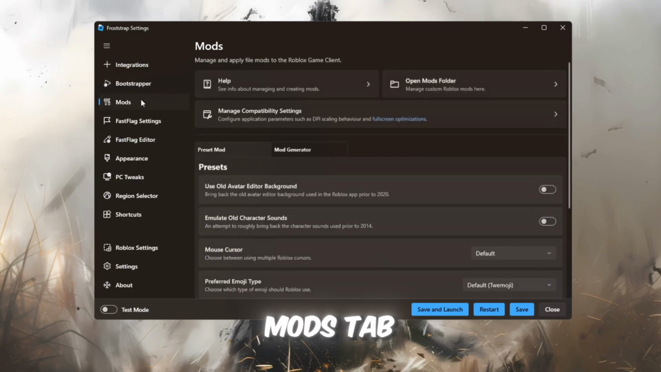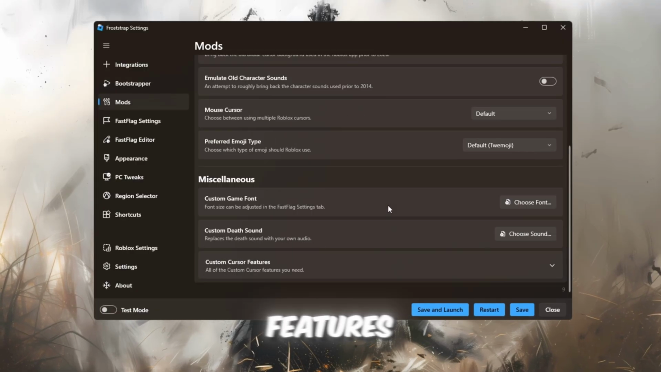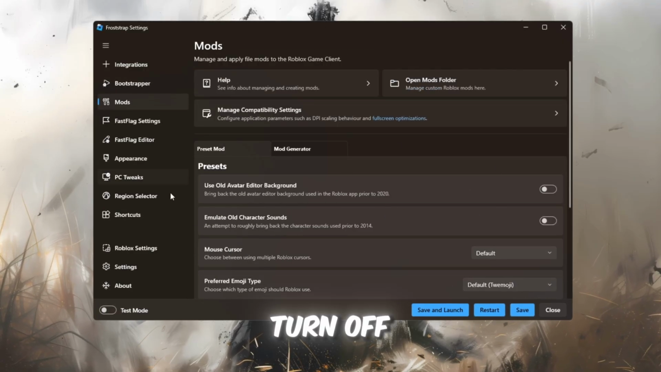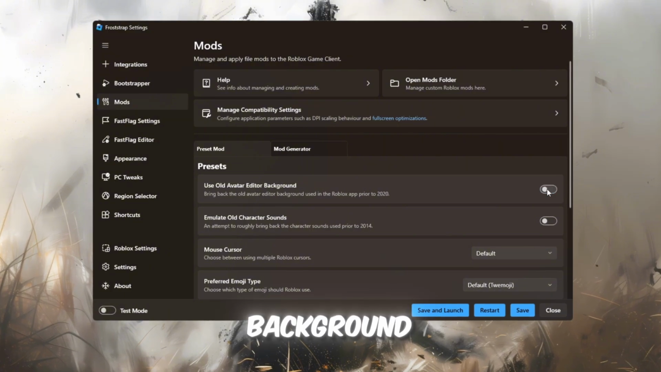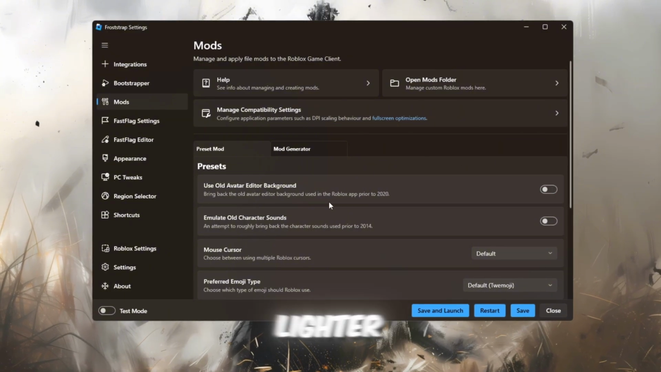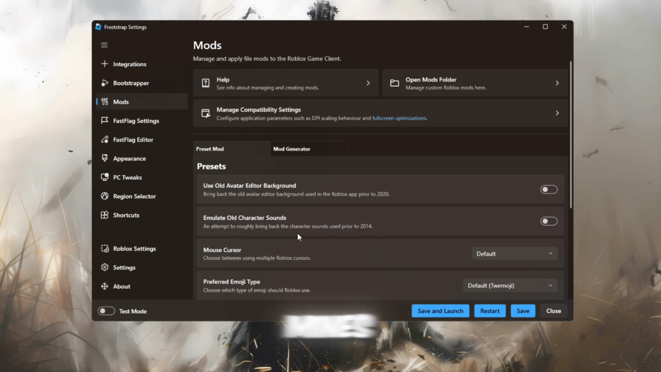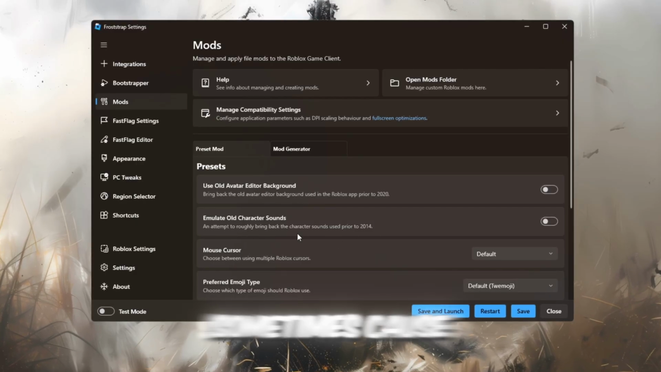Now head to the mods tab. This lets you change some visual features without lowering FPS. Turn off use old avatar editor background. The new one is faster and lighter. Disable emulate old character mimes. The old sounds can sometimes cause lag.